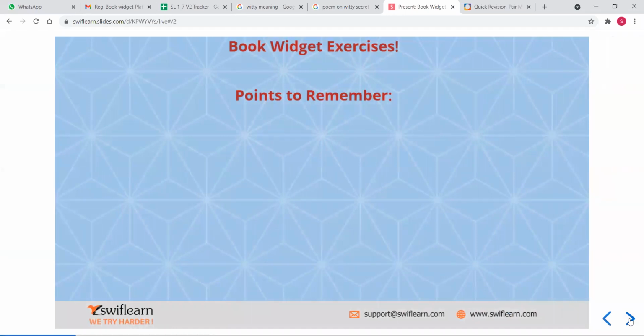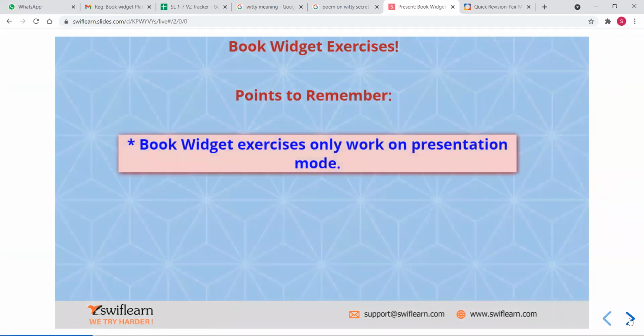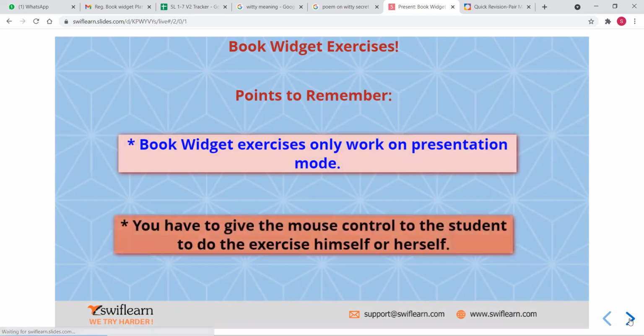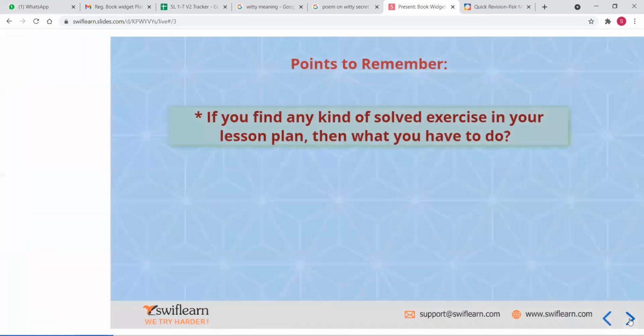What points do you have to remember while using Bookwidget exercises? Point number one, Bookwidget exercises work only in presentation mode. If your LP is in presentation mode, only then will Bookwidget exercises work. If it is not in presentation mode, then it will not work. The second point to keep in mind is that you have to give the mouse control to your student so that he or she performs the exercise himself or herself.